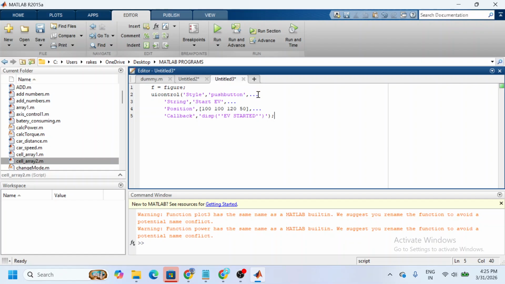Save the program. This line will create the push button; the switch acts as a push button. In the next line, if you press that button it shows start EV. Then the position of the push button will be 100 100 120 50. I will show it in the output side when I execute the program. Then callback displays EV started. So after pressing the button, it displays EV started in the output section. This is the first program, so let us run it.